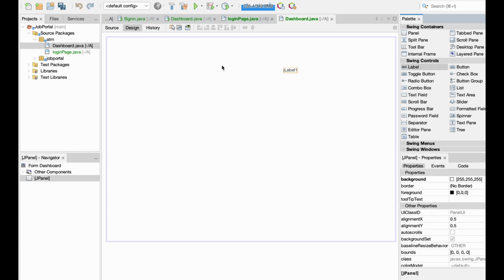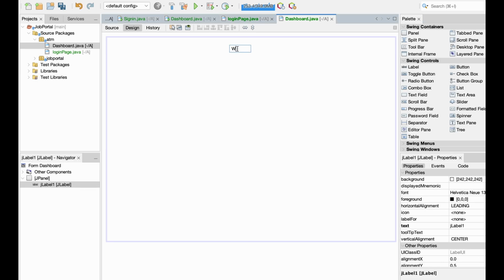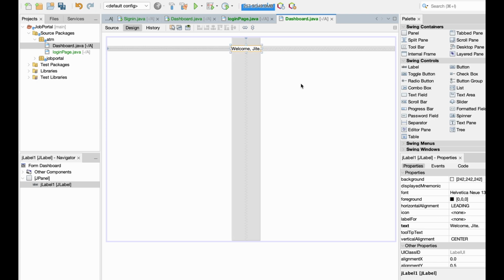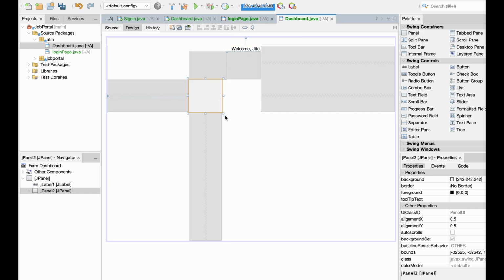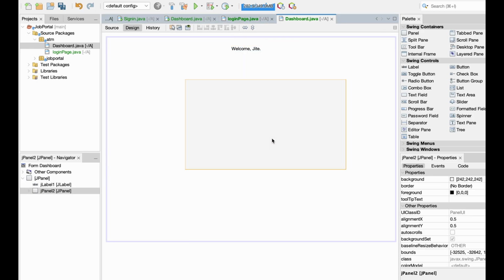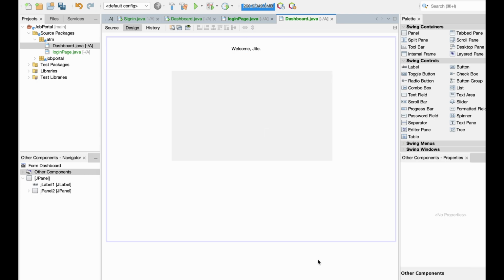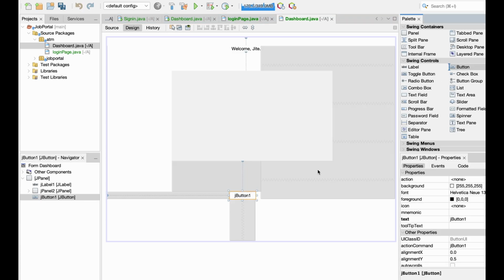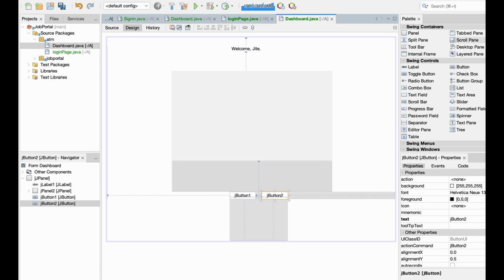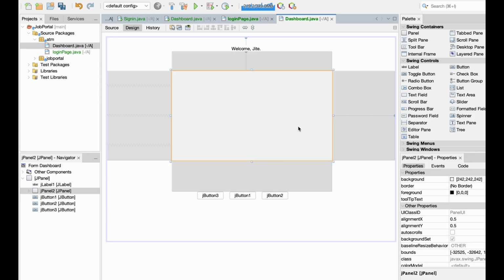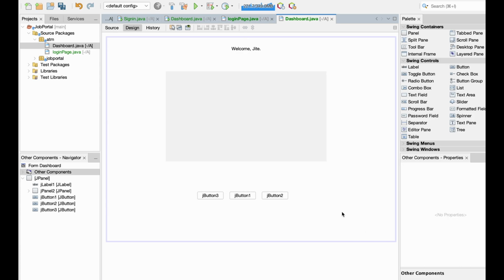I need a text field greeting the user, saying welcome Jite. So we're going to have something like this. Then we're going to have a panel right here that is going to cover the user's account details and everything. Then we're going to have buttons for withdraw, deposit, and check balance. So this is basically how we could use NetBeans to achieve this.